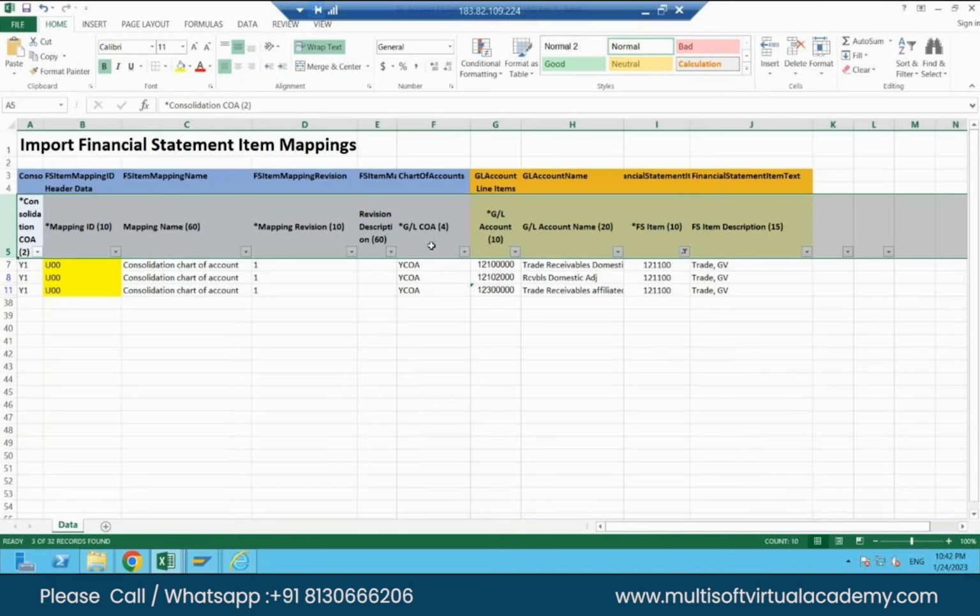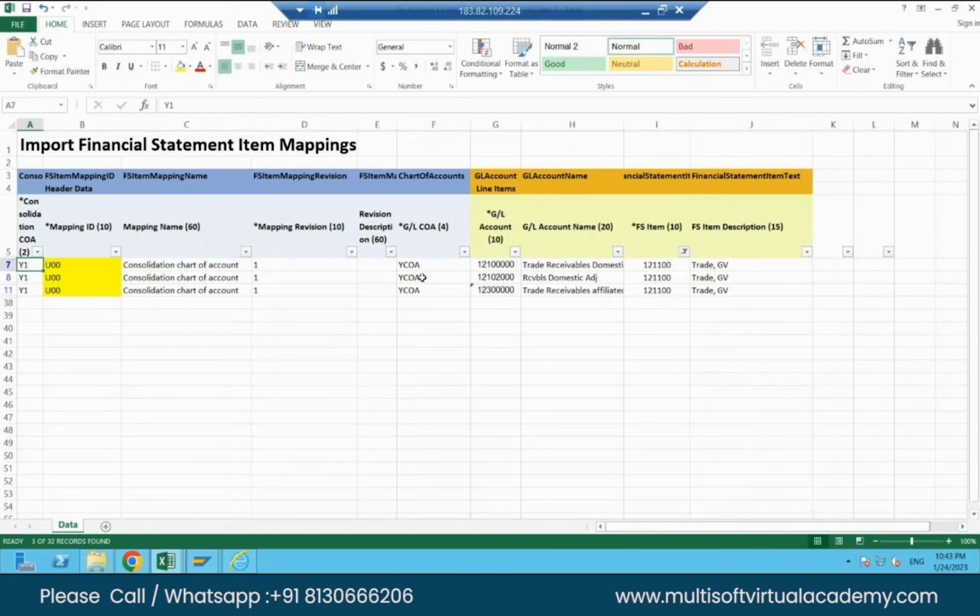So their entity must be using the local chart of accounts and assigning it to the group chart of accounts as well. No, this one is the FI chart of accounts. This Y1 is our group reporting chart of accounts, the consolidation chart of accounts. This YCOA is the FI chart of accounts. So all the entities that have been assigned the YCOA, only that data will come here, all those GL accounts.